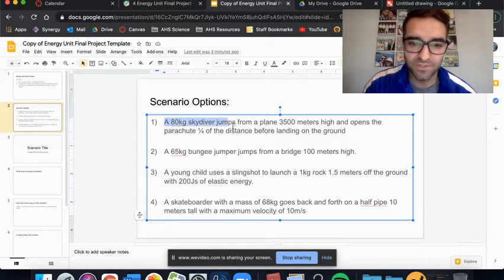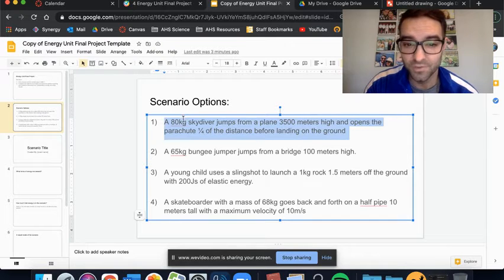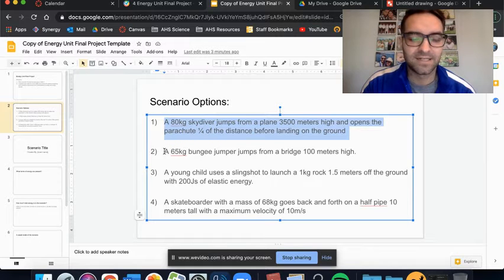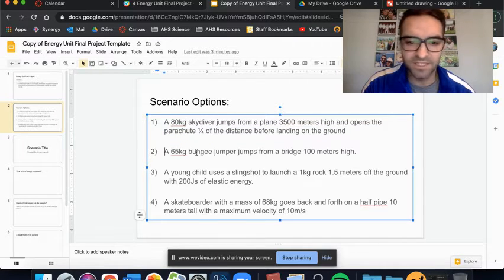So, this first one should sound very familiar, but now I've provided some numbers so you can calculate potential energy for the skydiver. And then second scenario is about a bungee jumper, which again, you will be able to calculate the potential energy and the total energy of the system.